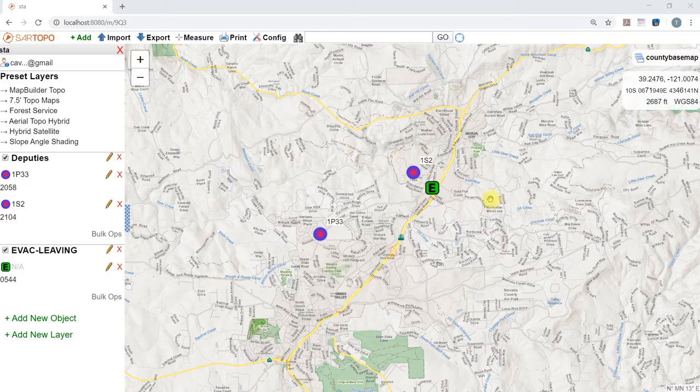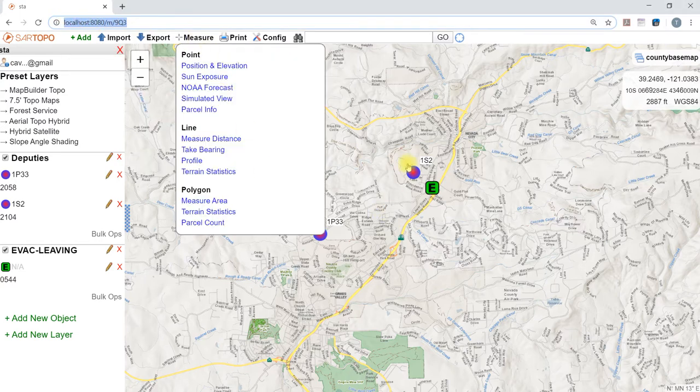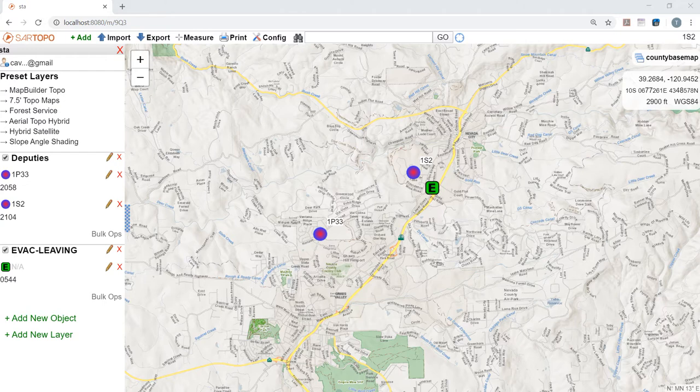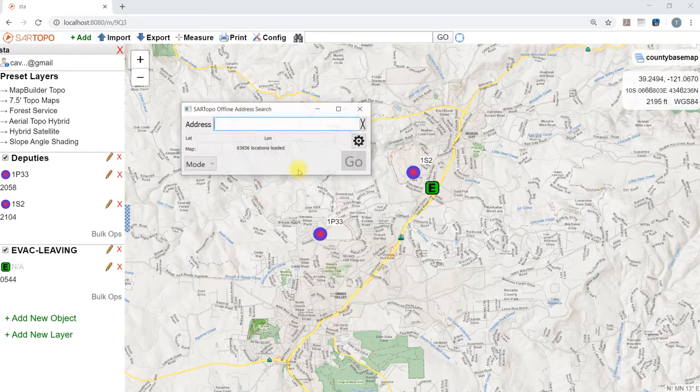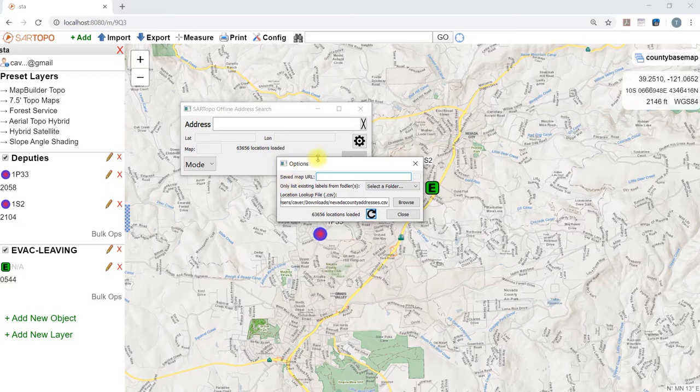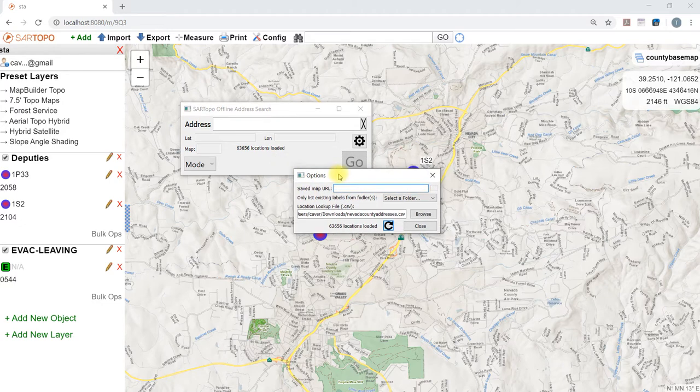So right now we're starting with just a saved map in SARTopo offline, as you can see by the URL up here. We're going to go ahead and start up the program. What happens is it pops up a couple of windows here that are going to stay in the foreground. They're going to stay on top of other windows. That's on purpose, so you can always get to them.